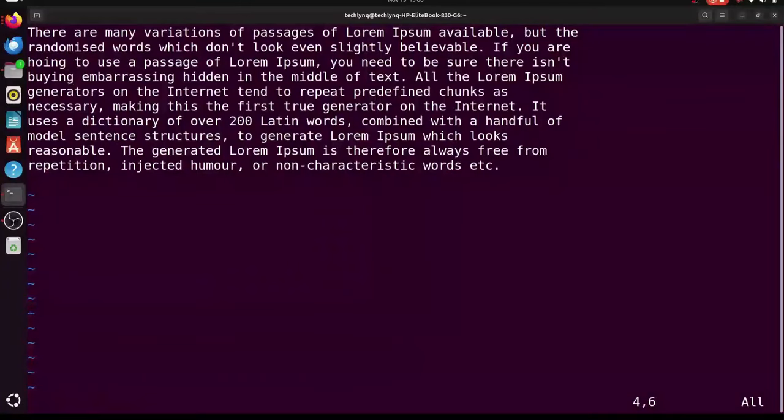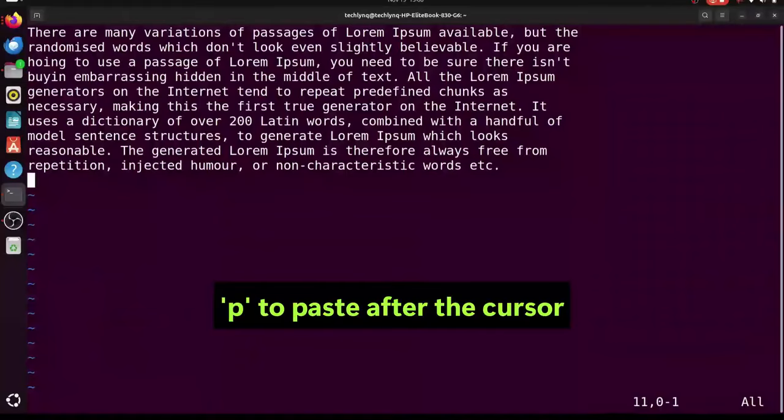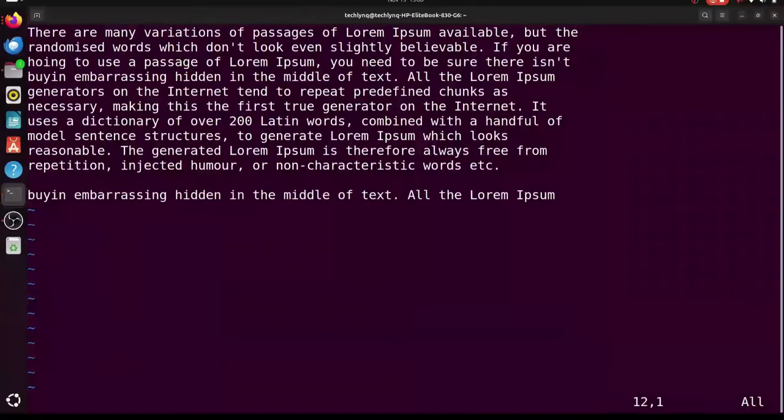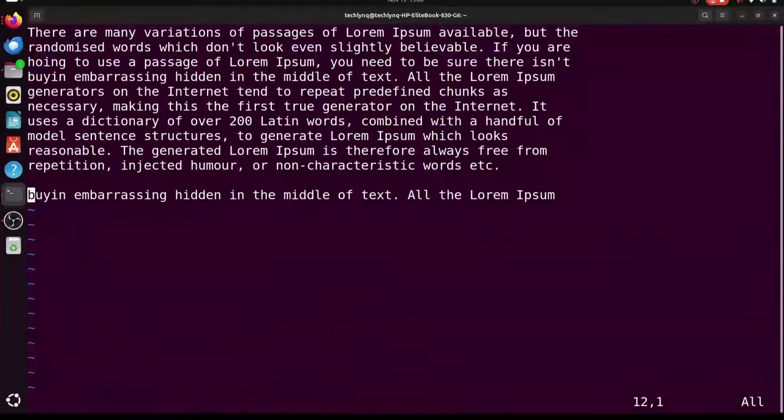Another thing you might want to do sometimes is to yank or to copy an entire line. Now on the fourth line, let us go on and copy this line. We use YY. Now let me go right below and paste it. To paste, you use the letter P in lowercase. Using the lowercase P, that's when you want to paste after the cursor. Let me hit P again to paste it again.